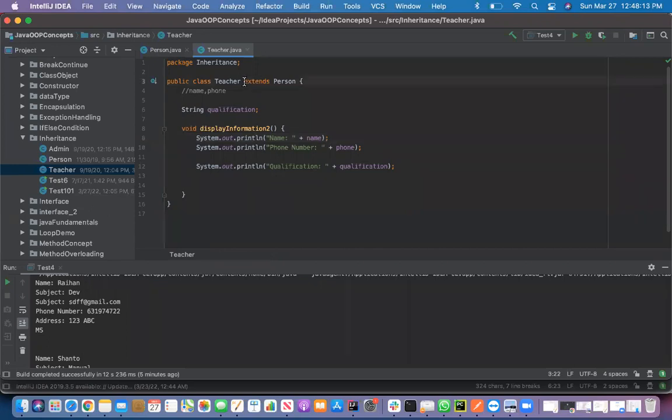This is the word you have to call, otherwise you cannot do anything. Yes, we can use the extends word for the class you are calling. So this is the interview question: how do you do inheritance, like how you call.